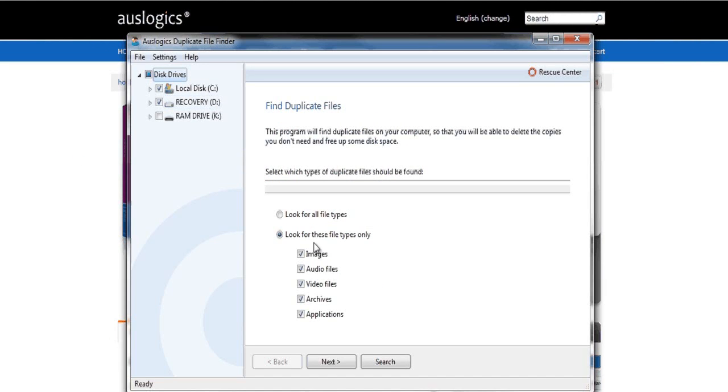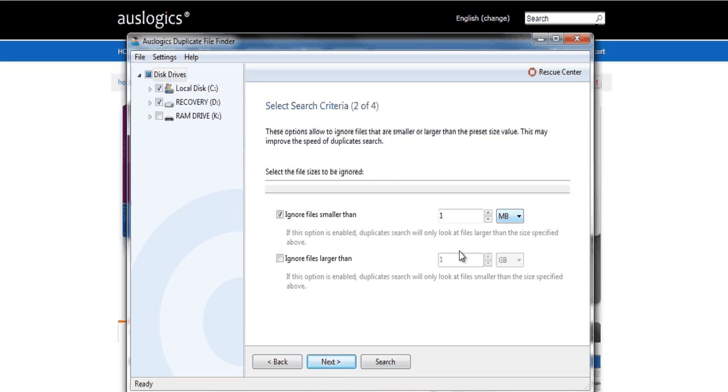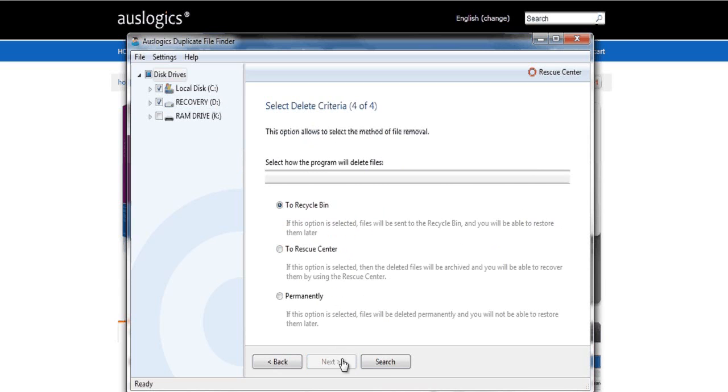It has my drives here. It says what it's going to look up, so I'm just going to hit next. Everything looks all right. Ignore files that are smaller than that, that's fine. And some more information, I'm just gonna hit next. And then some more information. If you wanna read it, it's great. I usually don't, so we'll see.